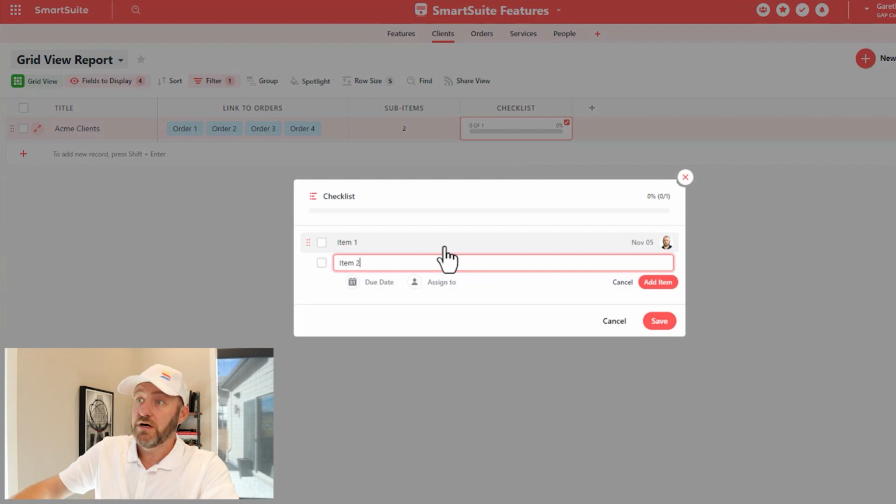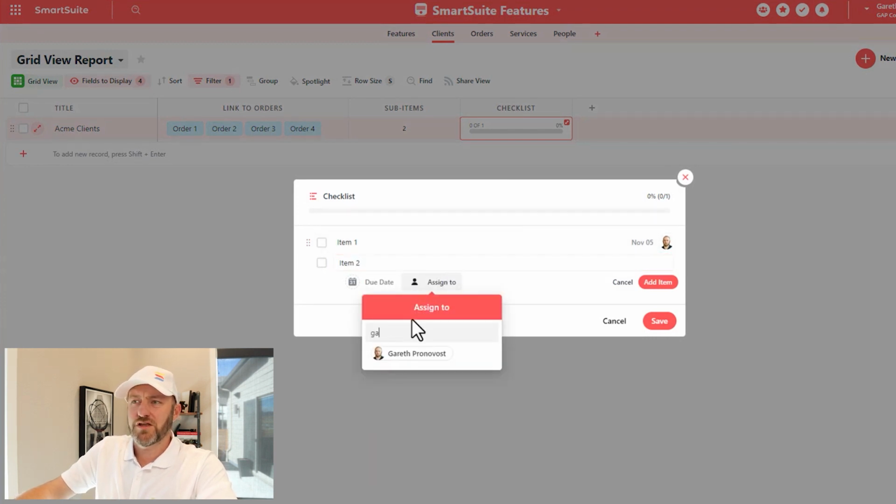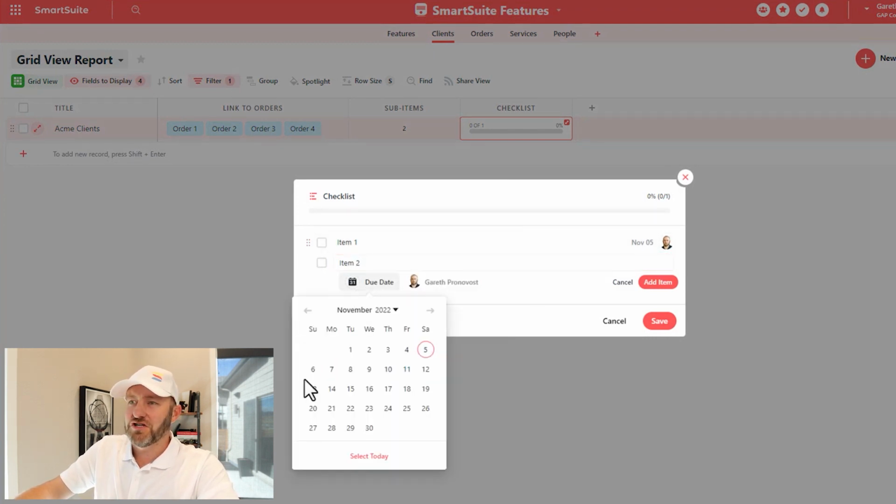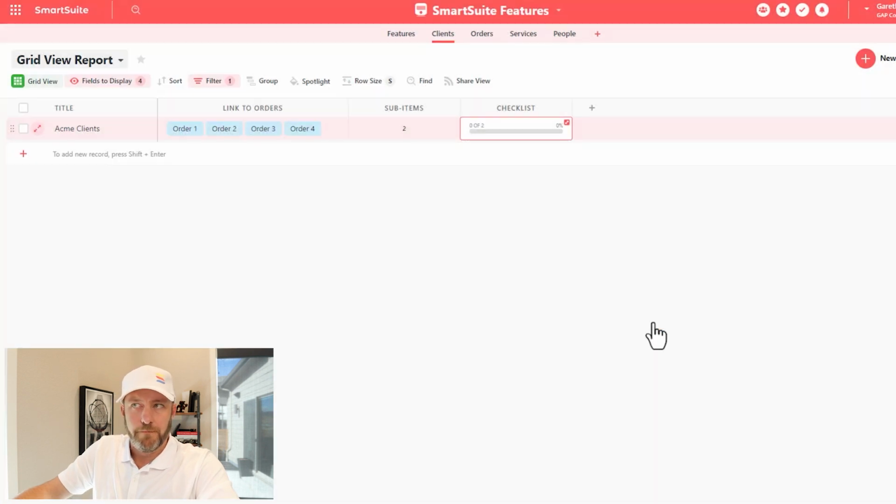This will be item 2. Assign it to myself again, just so that I'm not spamming anybody, and we'll give it a due date of tomorrow and save it up. Now, what I want to bring your attention to is what happens inside of that checklist field. Number 1, it automatically tracks how many checklist items are completed, in this case 0 of the total, and it's also showing us a percentage of completion.